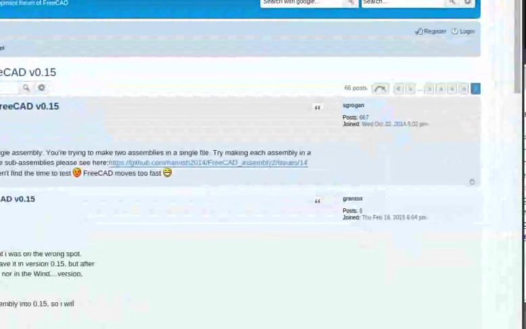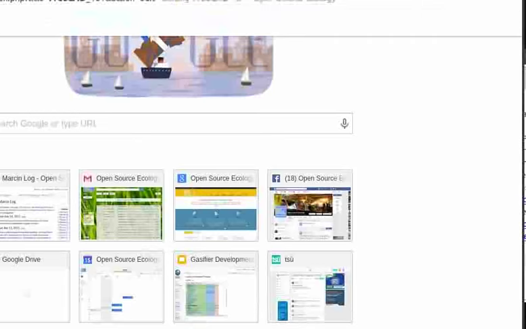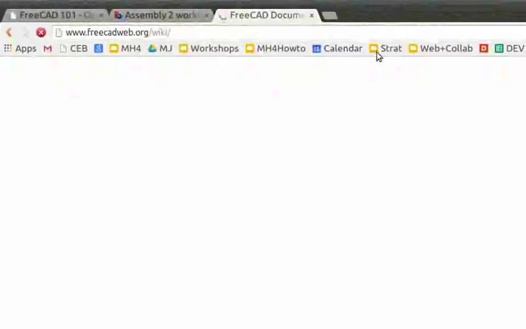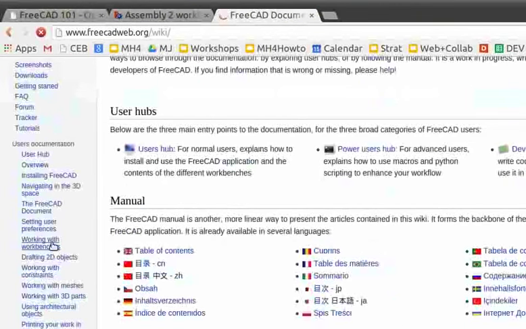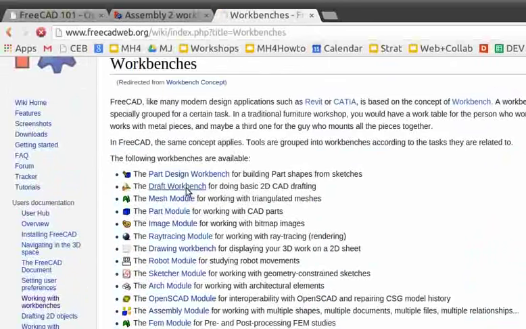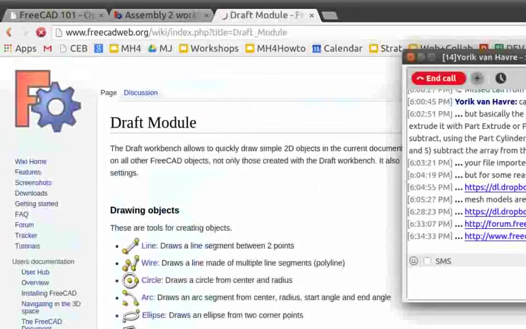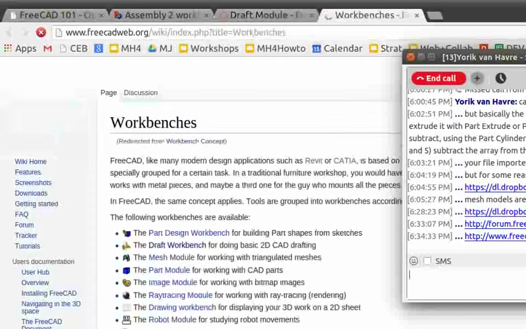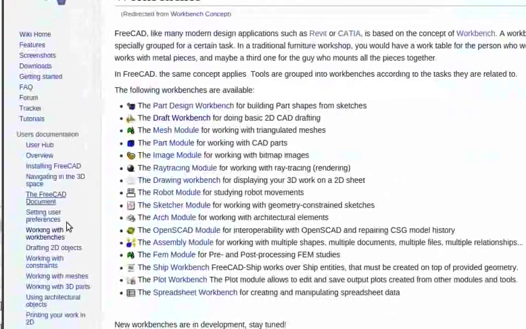FreeCAD has a good section of wiki. If you go to the FreeCAD wiki, you go to the different modules, and you will have everything here. Let's see, so freecadweb.org/wiki. I go to working with workbenches, and then the draft workbench. This is the list of workbenches, and each of them has full documentation, with all the tools. If you take the rotate tool, it will explain thoroughly how it works and all the options.